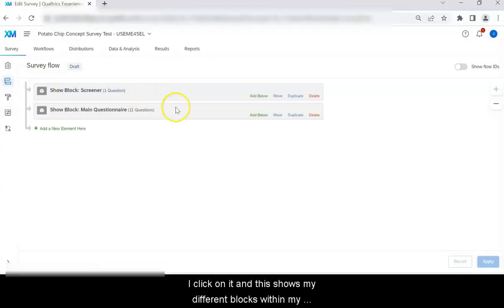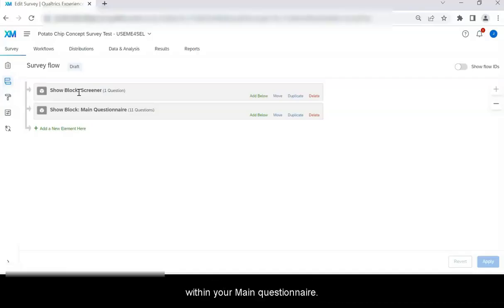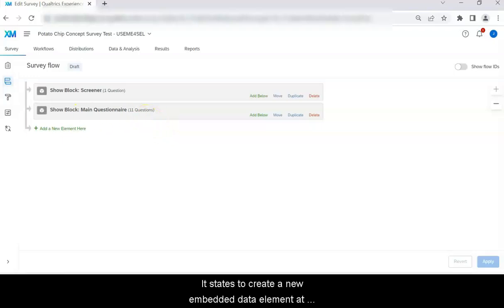I click on it, and this shows my different blocks within my survey. I have 2 blocks. You may have several blocks. You may have a screener section. You may have various blocks within your main questionnaire. In the documentation, it states to create a new embedded data element at the beginning of your survey flow.